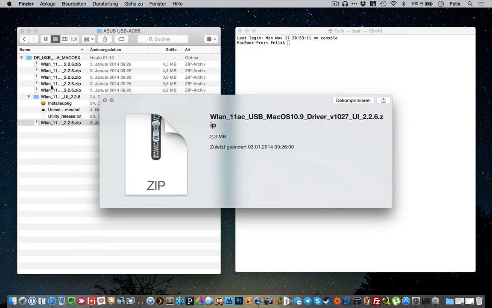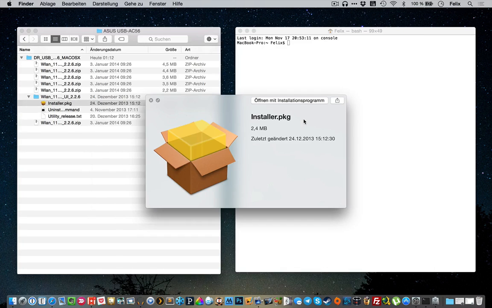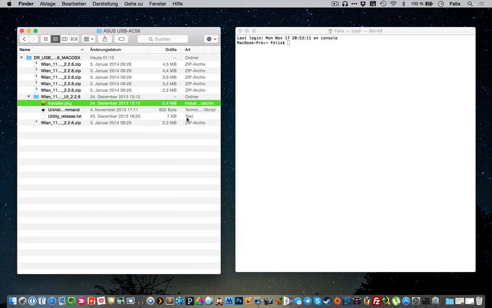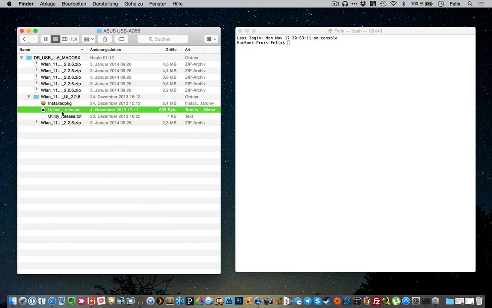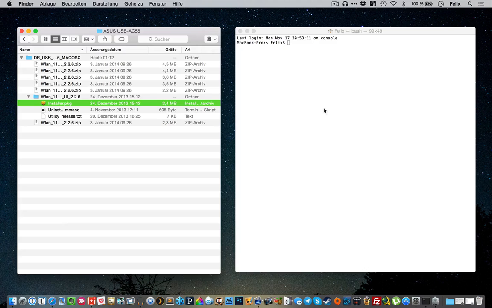We will extract the latest driver, 10.9. And we get the installer package. Normally with some packages you can just right click and show the package content. This is a flattened one, so you can't do that. We have to use the terminal for that.